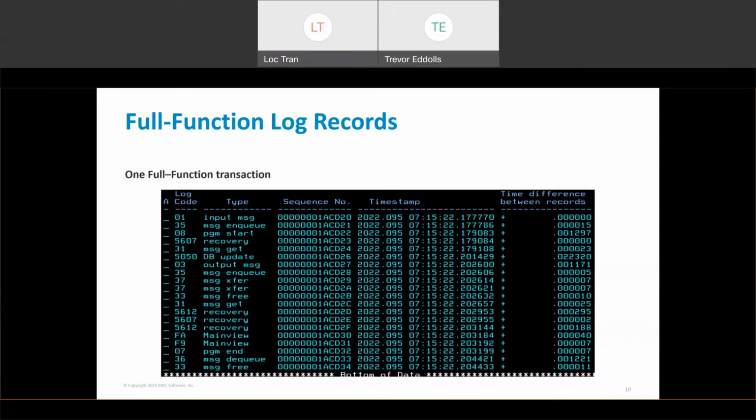All right. So this 36, the next after the 07, the 36 comes out is message DQ. This message DQ is to DQ the 03, the output message. All right. So what it means is that the message is delivered to the terminal. Okay. So end-to-end response time for your transaction is the 01 and the 36, or the 33. You can use either one.